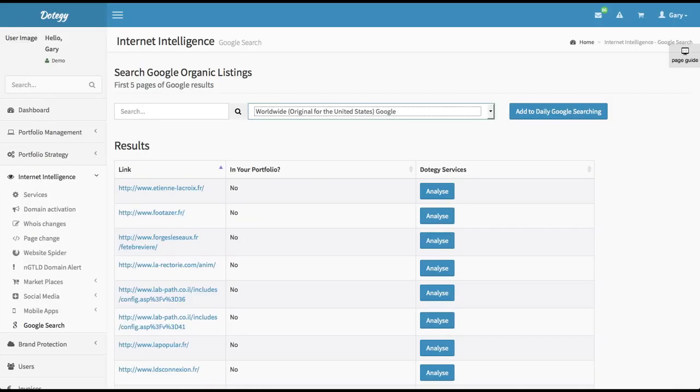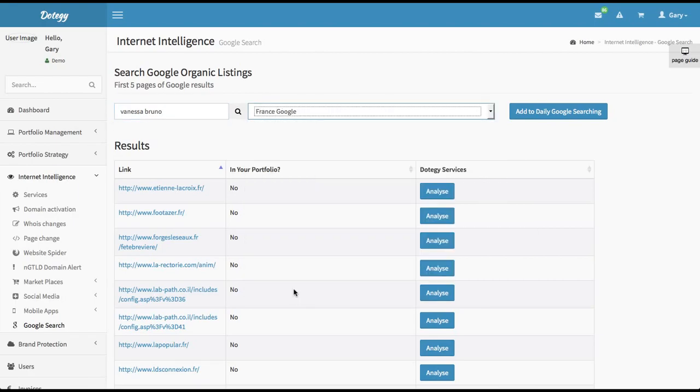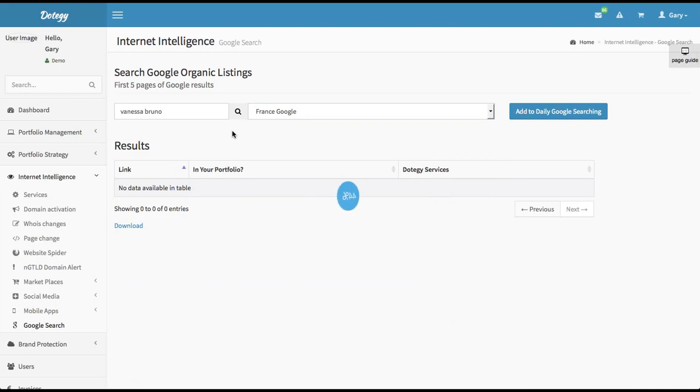The Google search. Here we might choose to refine our keywords. Pas cher, for example, would be a good example in the French market on French Google. But let's just start with Vanessa Bruno, which I've been using all the way through this webinar. But we will pick French Google. See what results we get.